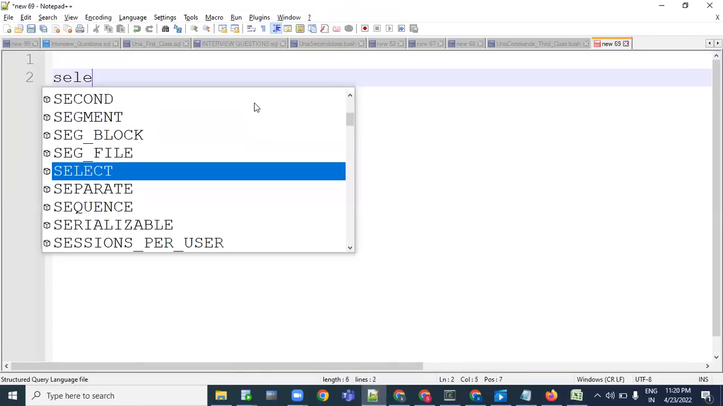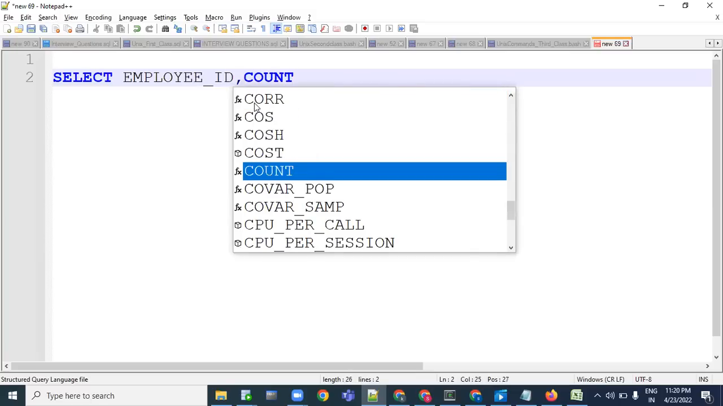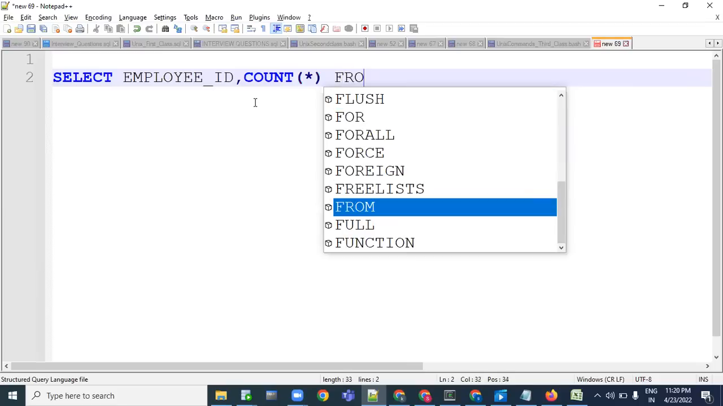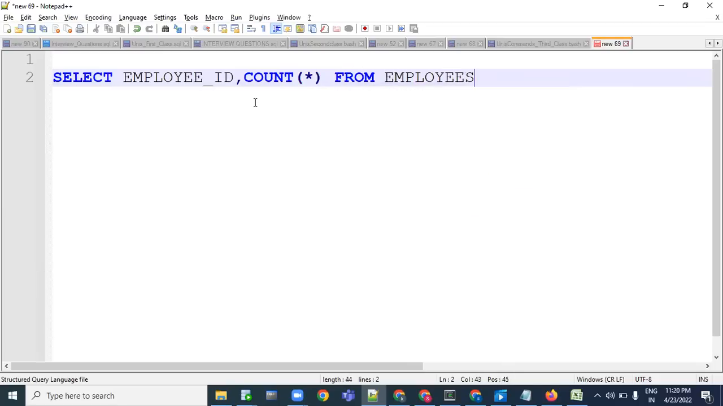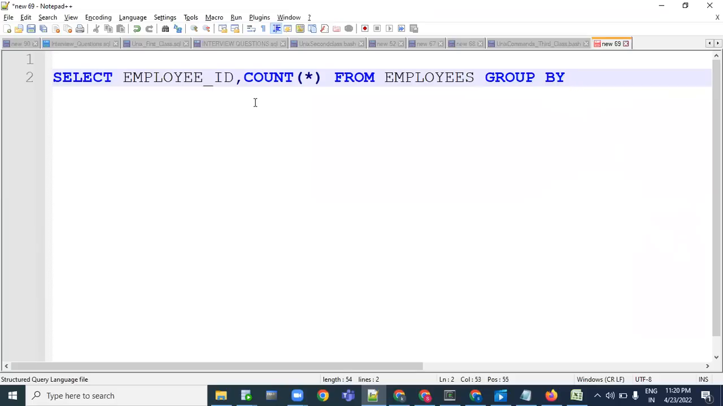Okay, for example, employee table. Select, then we'll go with the employee ID, because we are going to identify based on employee ID only, whether we have duplicate records. Count is an aggregate function which we are going to use. Then which table are you checking: the employee table. And then you are going to do the group by. Group by is nothing but grouping the employee IDs and getting the count. Okay, first let's execute this.